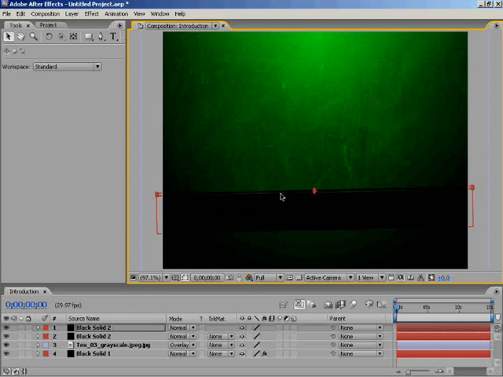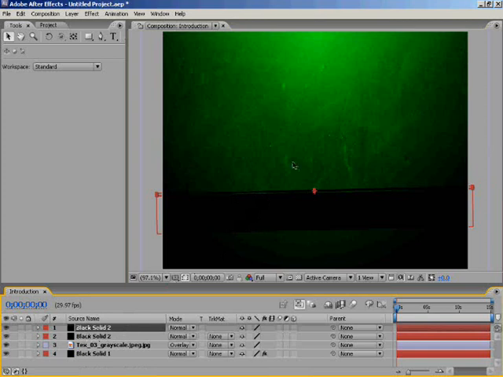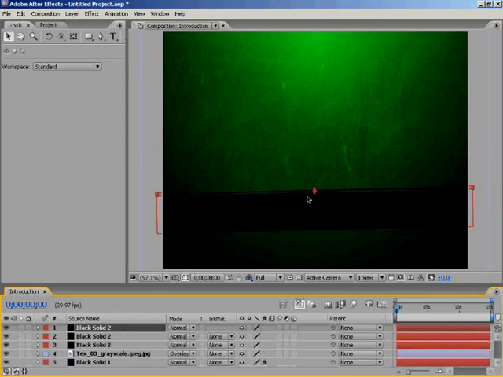Now on the very thin black solid, just highlight that and duplicate it. Now use your arrow key. If you drag it down, just press the down arrow and it'll move it slowly down. Alright, that looks right.